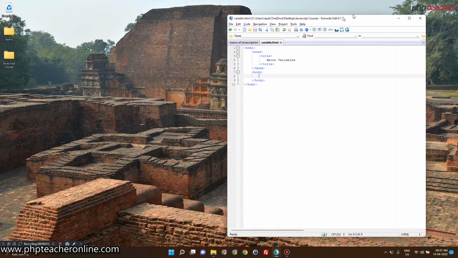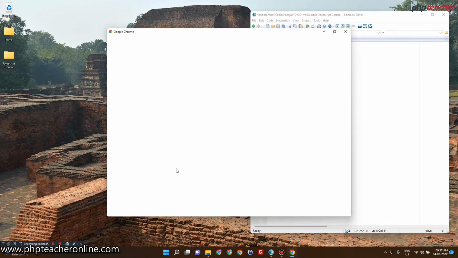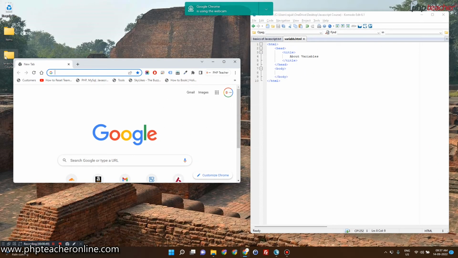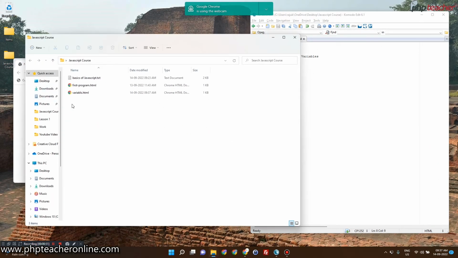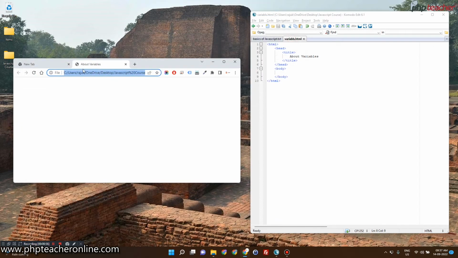So I'll open this file out, I'll move it to here, I'll open up my browser, and then make it smaller over here, and let's go to JavaScript course and then variables. Okay, now as you can see, the title is there, but there is nothing in the body because I have not written anything.